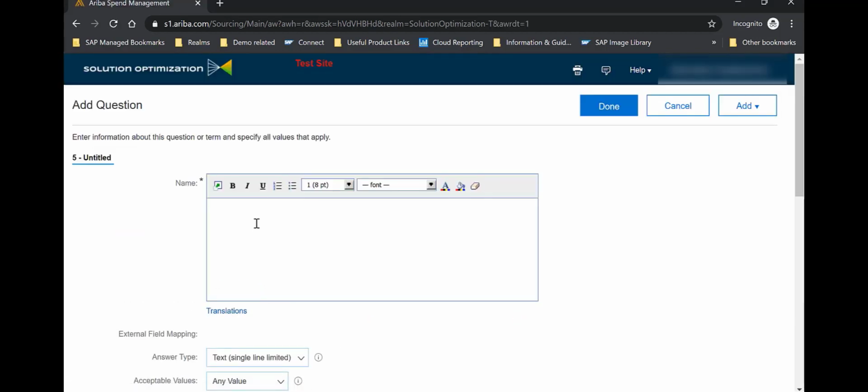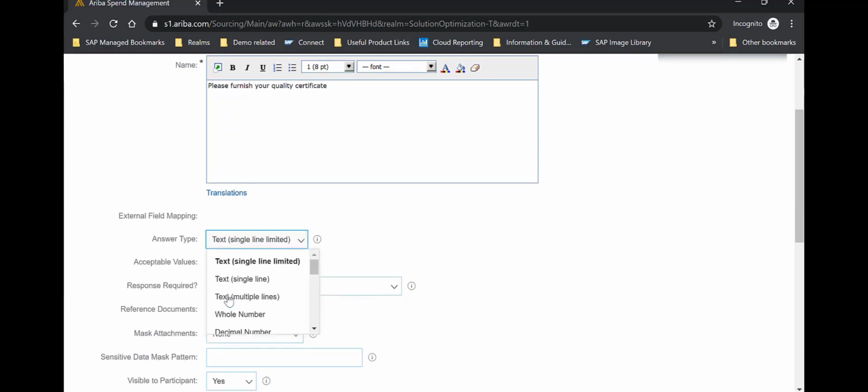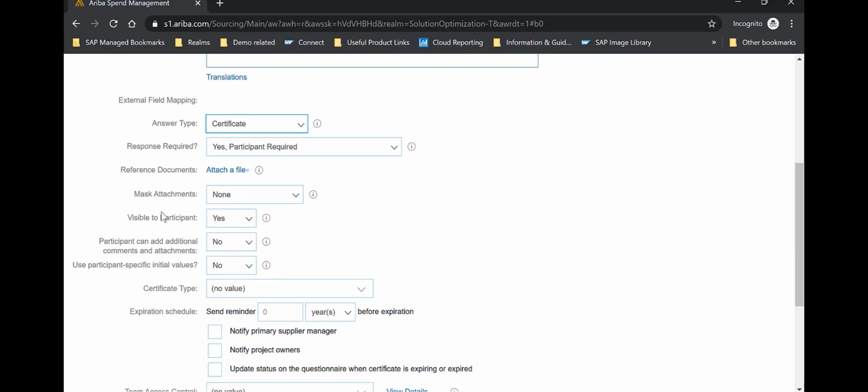In this case, I would like to ask the supplier to furnish details about a quality management certificate. So I would simply type, please furnish quality certificate. Once I scroll down, in the answer type field, click on the drop down and choose certificate. Make sure that the response required is yes for the participant as you see on your screen. Once you scroll down, make sure that this is visible to the participant.